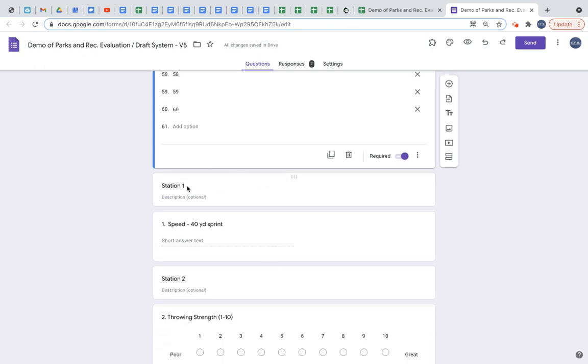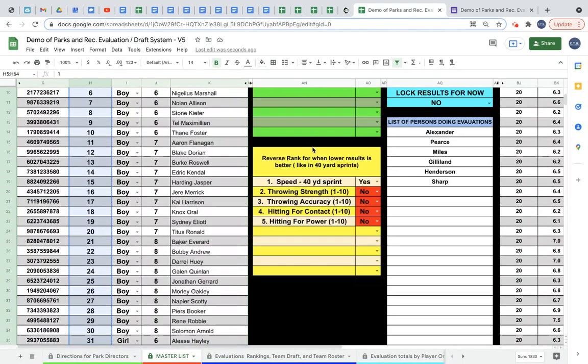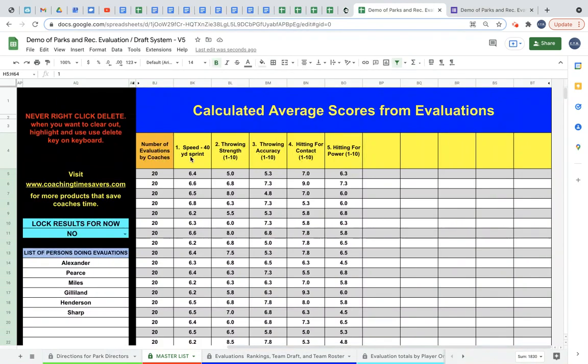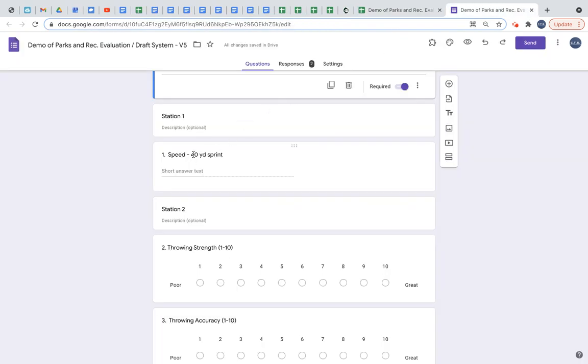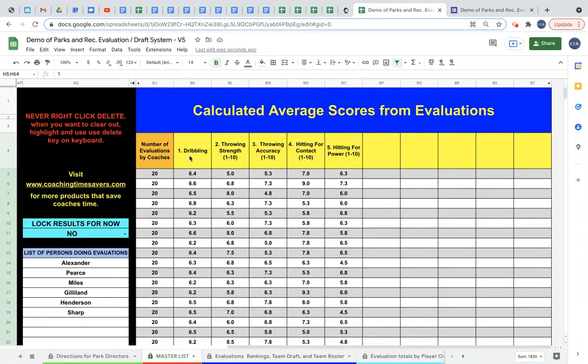You can write Station 1, whatever you want to write, but these numbers right here, this is your skills. So if you look right here, let me go to my first skill, which is speed, 40-yard sprint. Let's say we're doing basketball. I'm going to copy that so I can put it back. But if I want it to be dribbling, I can just change that to dribbling. I'm going to always number them so I can see them. And so when I change that to dribbling, when I come back here, it's automatically changed to dribbling.